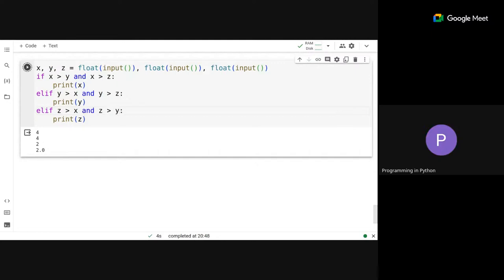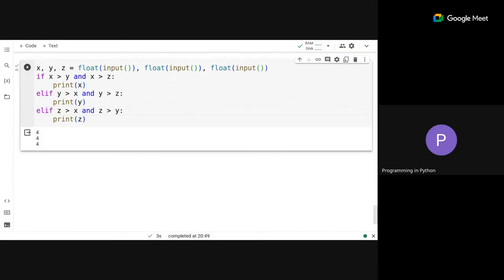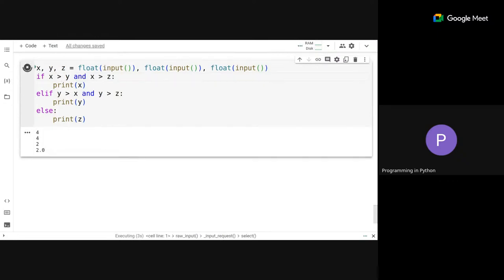But here is another problem. If you enter all three as equal numbers, that won't print anything. Correct? So that problem is there if you modify it this way. What you suggested at the beginning is correct, except for the equality case. Now let's go back to 4, 4, 2. If x and y are 4, is 4 greater than 4? No, so this condition is false. You go to the next condition. Is 4 greater than 4? Again no, so it ends up printing 2.